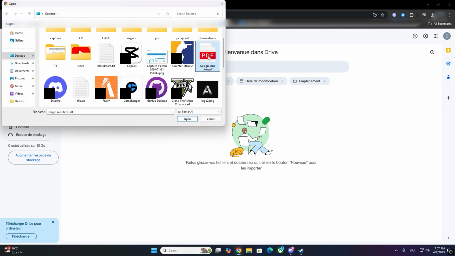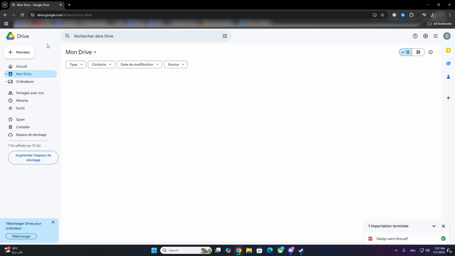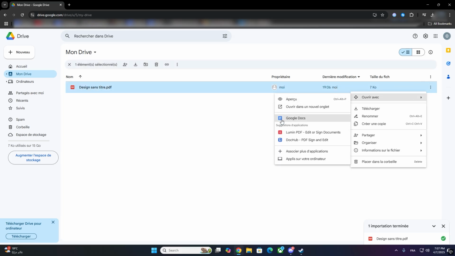Select the PDF file you want to edit from your computer. After it uploads, go back to your drive and find your PDF file. Click on the three dots next to the file name, choose Open With, then select Google Docs.